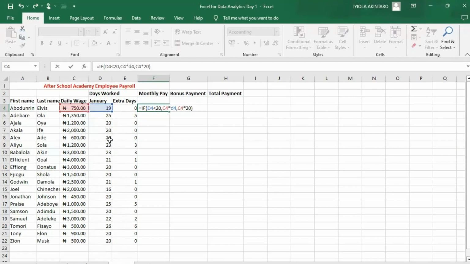Because what we are considering is that anybody that has more than 20, then the multiplication should be 20 times the daily wage. But if you have less than 20, go ahead and multiply whatever the person has by the daily wage. So if D4 is less than 20, then the true statement, what you should do is multiply the daily wage by the number of days the person came to work. But if D4 is not less than 20, then what you should do is multiply the daily wage by 20. Don't multiply it by what you have here. Go ahead and multiply it with 20. Later, we are going to consider the excesses. That's what it means. So, do you get that?